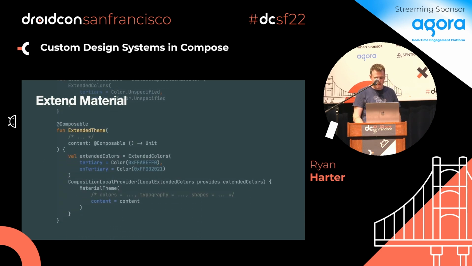Then within our theme, just like the MyTheme or MyAppTheme or whatever I called it before, we're calling this one ExtendedTheme. It takes a content composable lambda so that we can wrap our content in it. You'll notice inside there, we instantiate our extended colors. We can take them in as a parameter, or get them however we want. In this case, we're going to instantiate some hard-coded values.